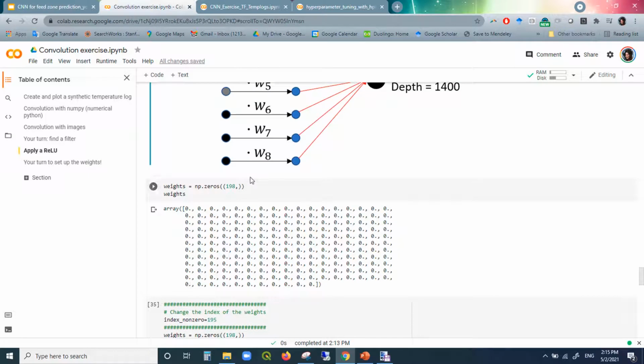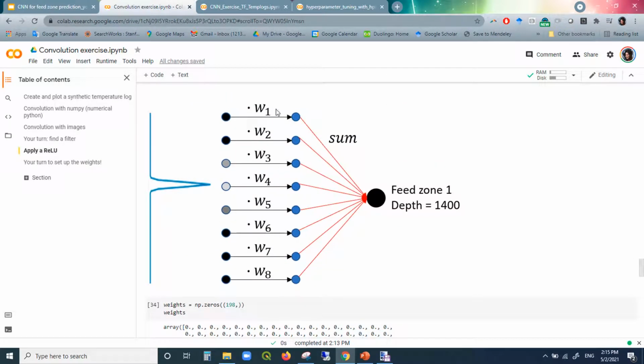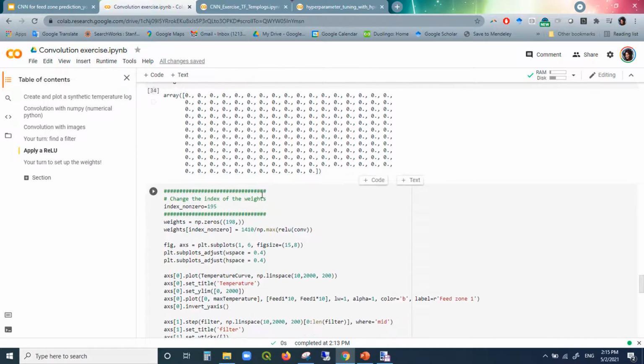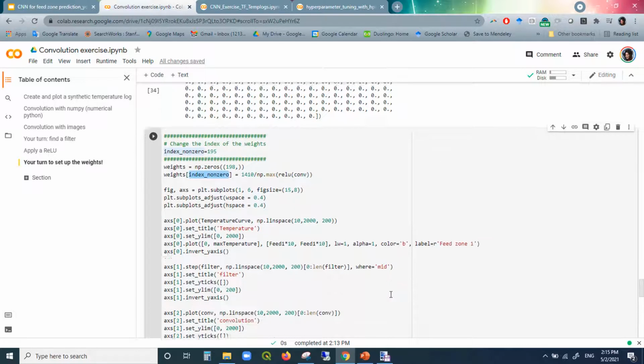So what I've done for you here is I made a weight. I have initialized these weights to 0. And what we want to do is make all the weights 0 except for the weight at the peak, to which we would like to give a value of 2,800. So what I'd like you to do here is find the index of the peak and put the number here. Then this will change the value of the weights at that index to 2,800.